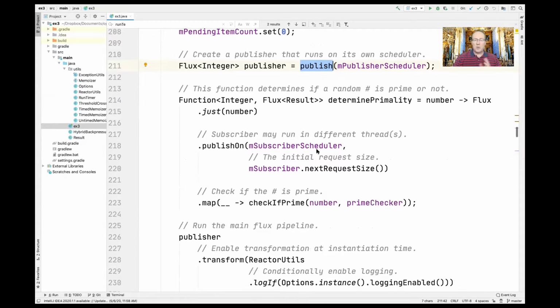Then what happens once you start publishing, we're going to have a function called determine primality. And what this is going to do is for every random number that we've generated, we're going to go ahead and emit the number. We're going to publish on the subscriber scheduler, which could be different from the publisher scheduler or could not be. They could both be the same scheduler. And then we'll see another enhancement I added is now we can actually have a multi-threaded subscriber. So we can have multiple threads that are pulling the data through this and processing it, or I guess having the data pushed to it concurrently.